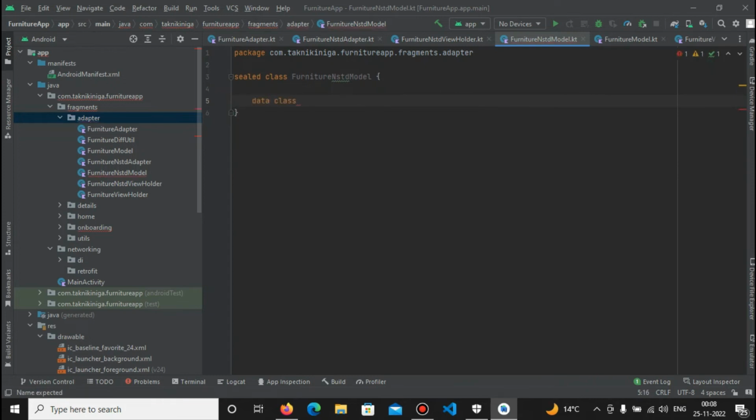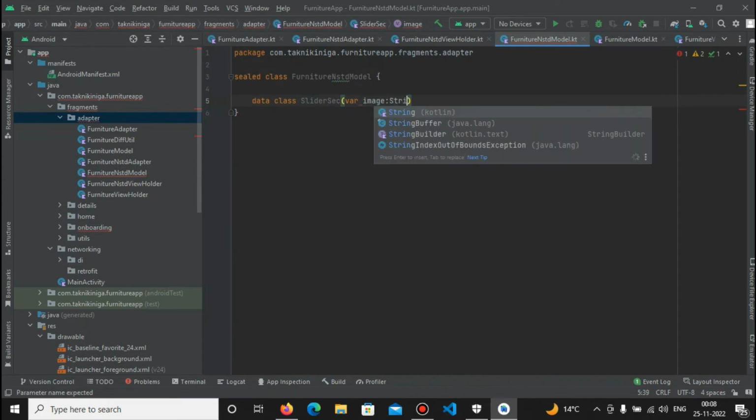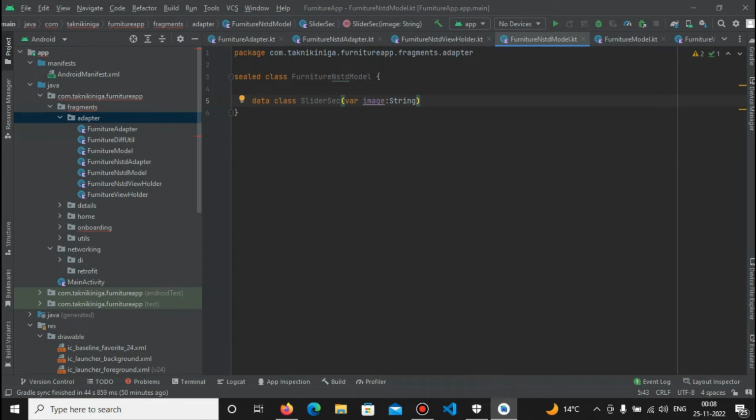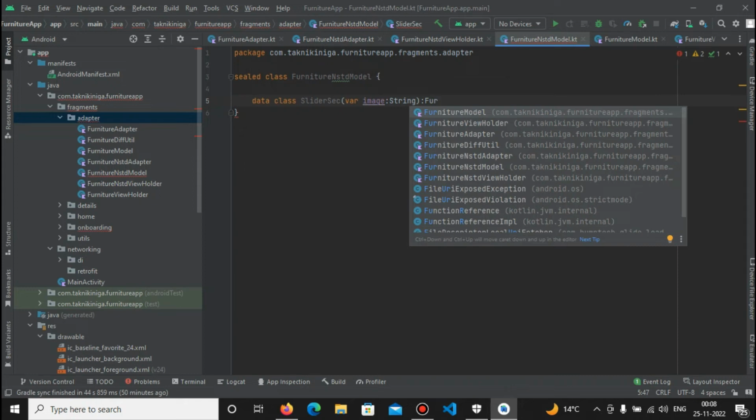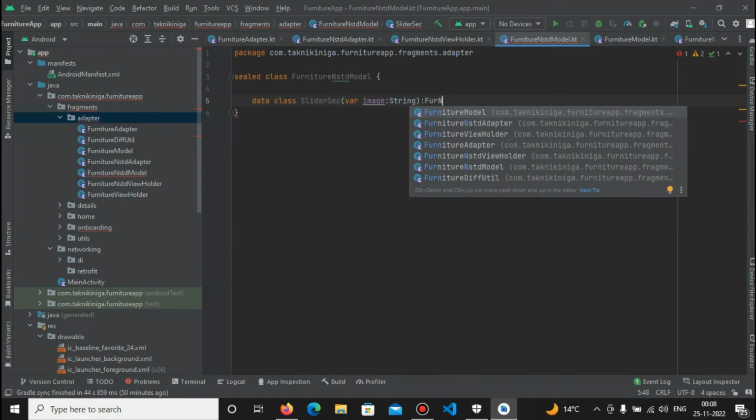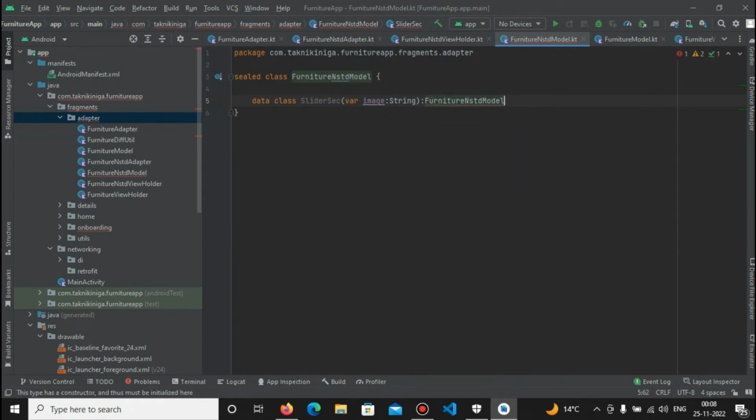Okay, so I am starting to create my data classes here, as you can see. This data class is for our slider, and it is going to contain just an image URL. I'm going to inherit that from the future nested model. And I need to create one more data class, and that data class is going to contain our nested recycler view data.